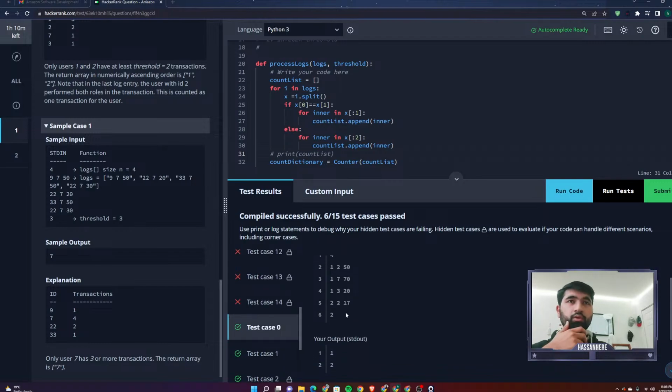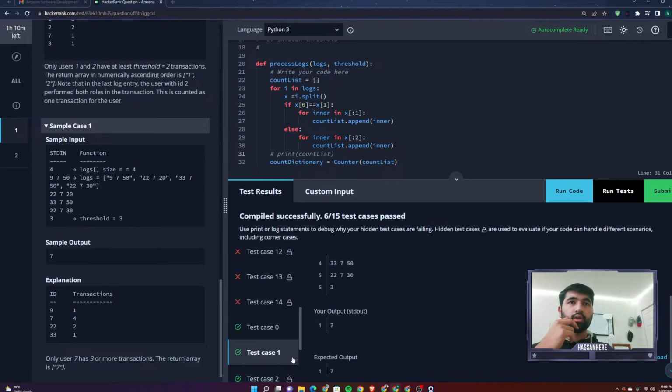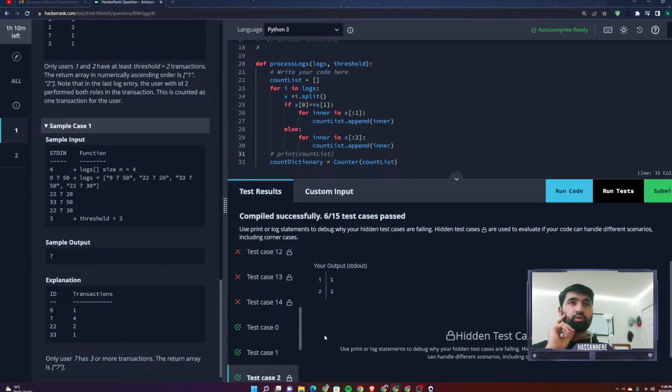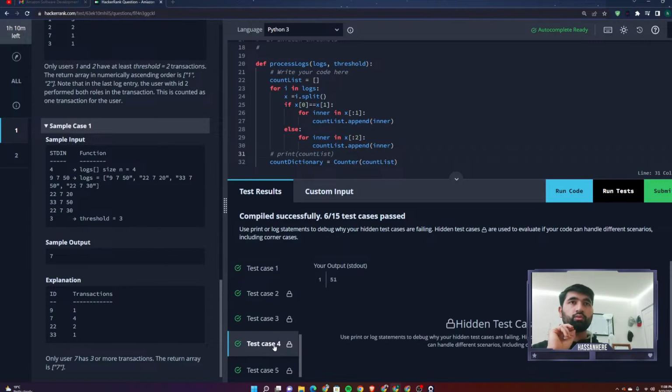Okay, test case 0 is this, right? We're getting 4 and then we're outputting a string array, test case 1, 3. So that means this should work, right? 777, so we're printing only 7. Let's move forward to 2, then we have 1 and 2, 3, 4, 51, 25, 68, right?